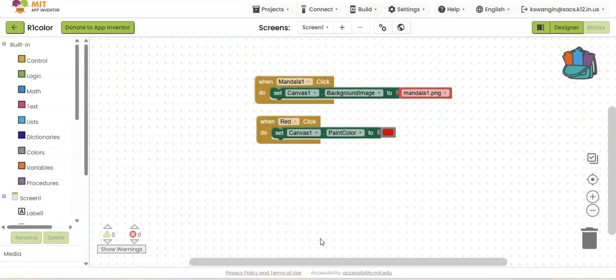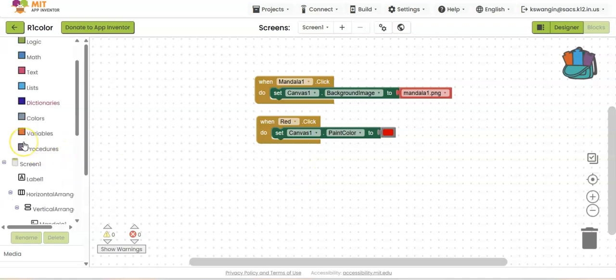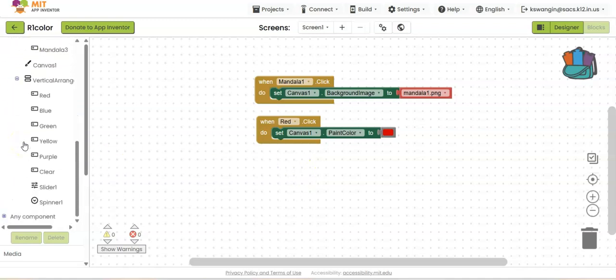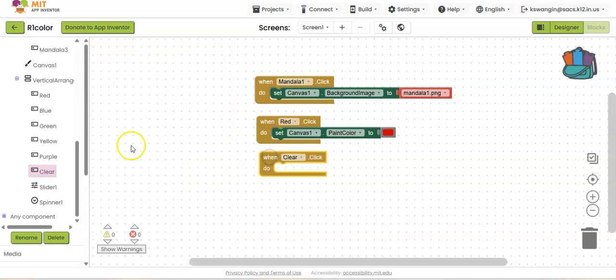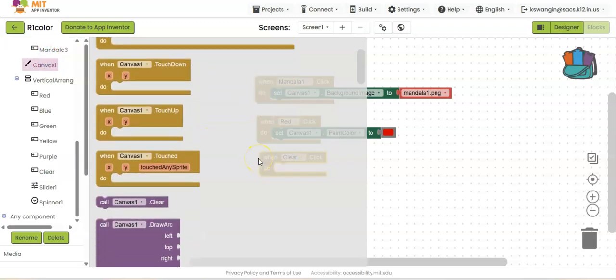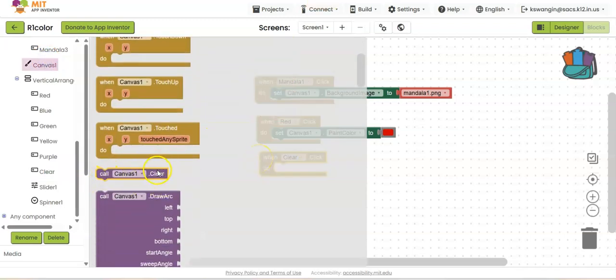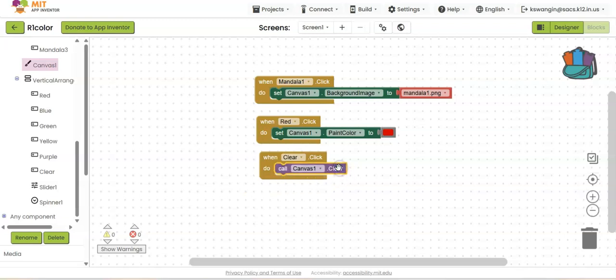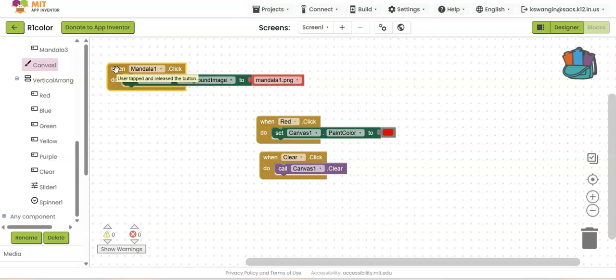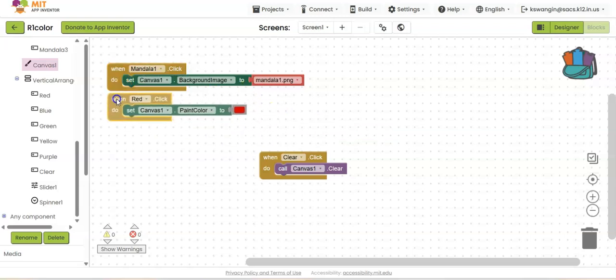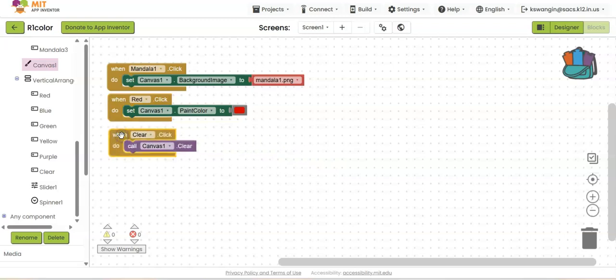All right, so the next thing I'm going to do is my erase button. So mine, I think I called it clear. So I'm going to say that when clear is clicked, I need to erase my canvas. So I'm going to go back up to Canvas, and I'm looking for the purple Call Canvas 1 Clear. That one goes in here. So this code should have 3 different ones. This code should have 5 different ones. This one's alone. We only need one of those, right?